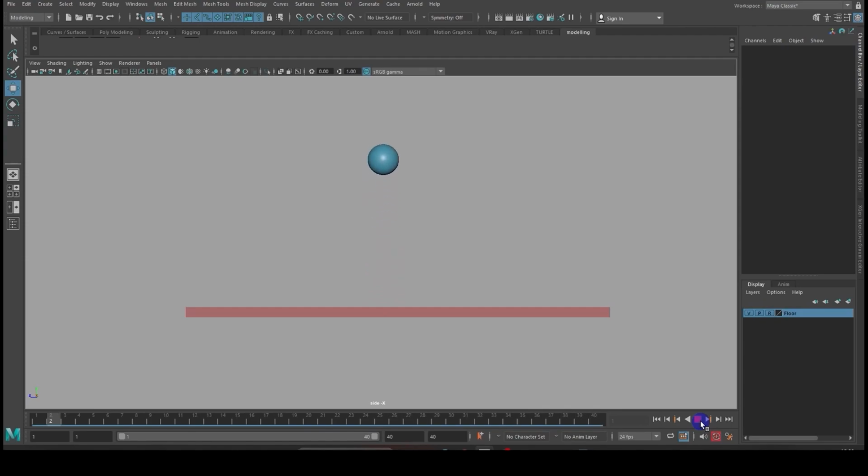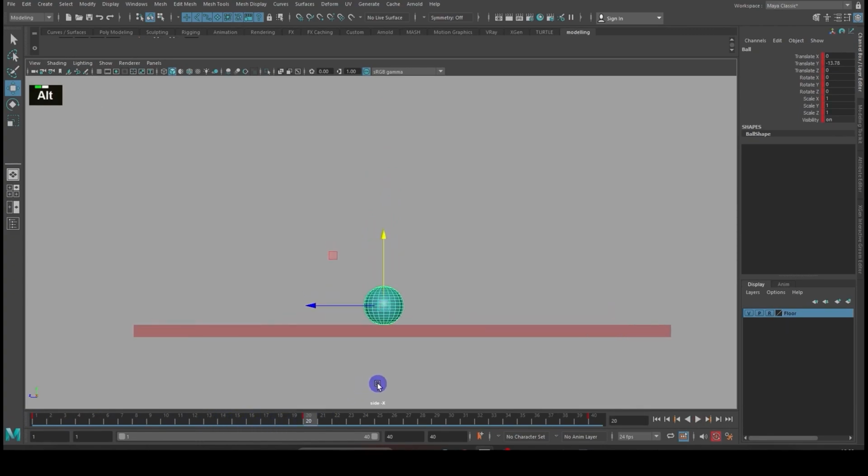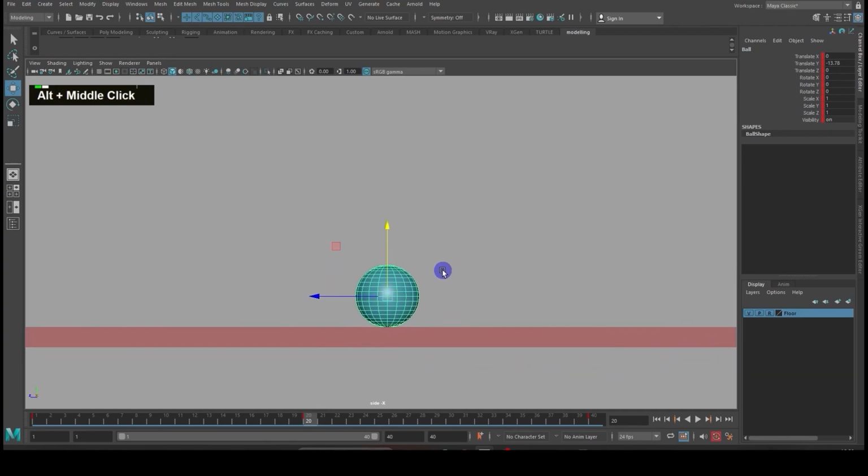So before tweaking this in the graph editor, what I'm going to do is first add the squash and stretch for this. Okay, so going to frame 20, I'm going to do a squash. The whole reason for making this video tutorial is this small technique that I want to share. So what I'm going to do is scale this ball.